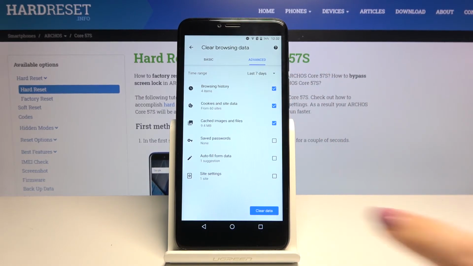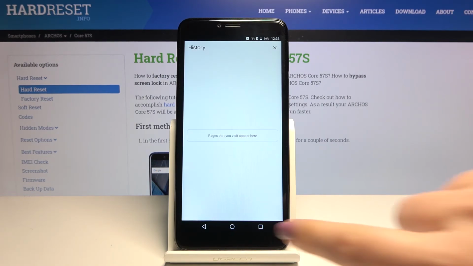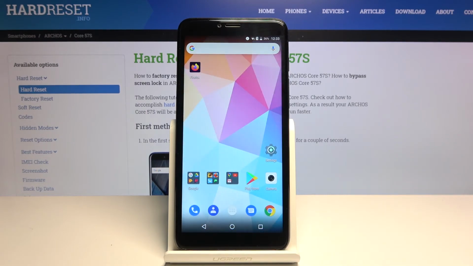And if you are ready, simply click on Clear Data. And as you can see, the history and the browsing data has been cleared successfully. So that's all. This is how to remove browsing data in your ARCHOS Core 57S.